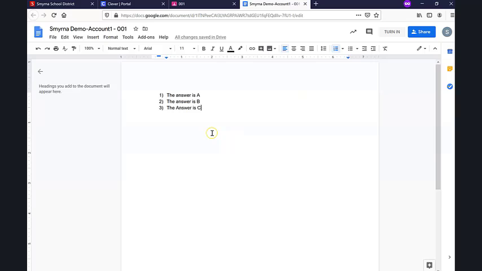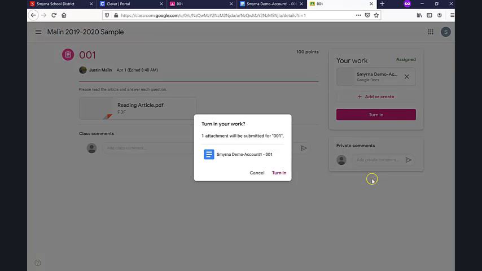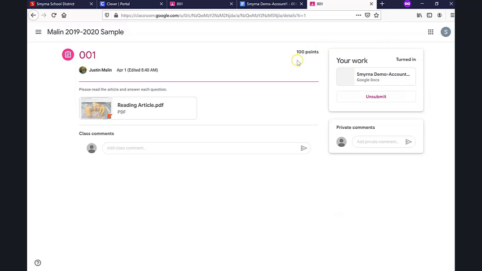Once you're done typing this, say I read the article, I did my answers on a separate piece of paper, and then I come in here and type all of my answers in. I press turn in, it's going to bring me back here and ask me again, do you want to turn this in? I can say yes, and then your work is done. Now, depending on your teacher, there may be an unsubmit button where you decided, oh, I made a mistake or I forgot something, and you can pull that back out and work on it.